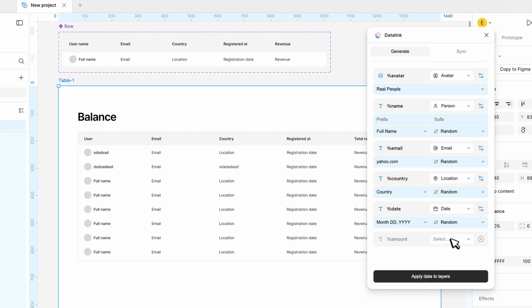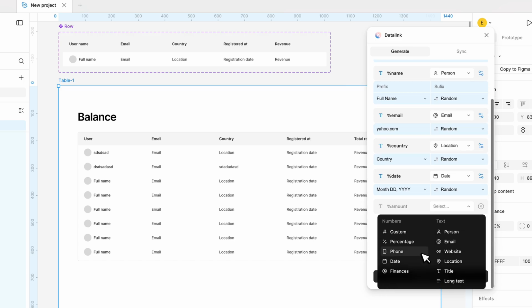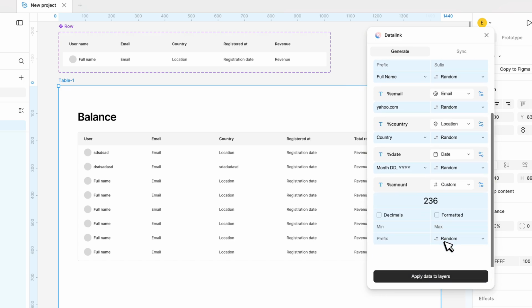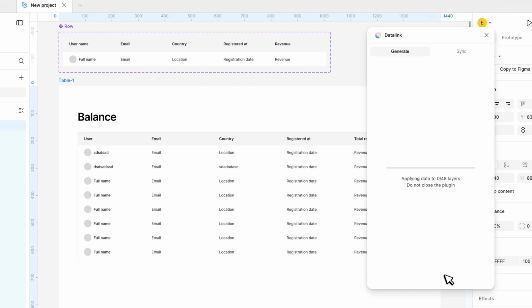Custom numbers are a powerful way to generate random values with flexible configurations. You can add decimals, format them, set a specific range, add a custom prefix like dollar signs for currency, and even define certain logic for more control. Once you're ready, apply the data, and you will see your selected table magically filled with it.